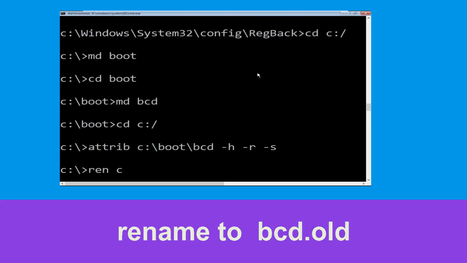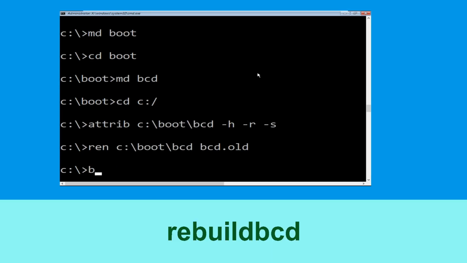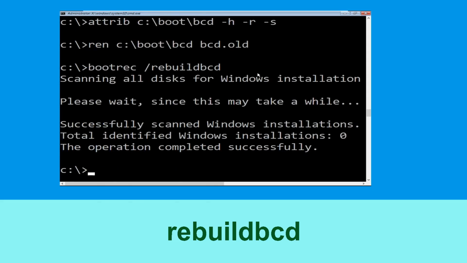Now type ren space c:/ \boot \bcd space bcd.old, then hit enter. Now execute this command. Type bootrec space /rebuildbcd and simply hit enter to execute this command.